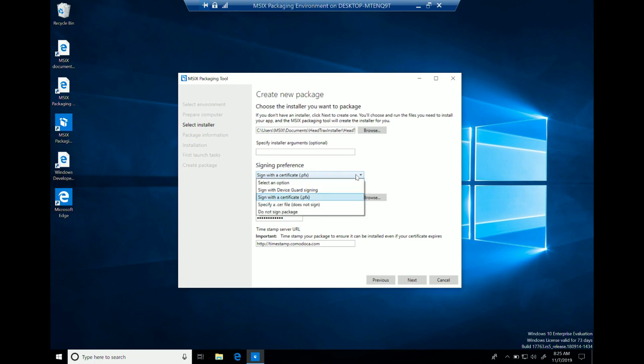Now, there are a couple of different options when it comes to signing. Here, I've already specified a certificate that I have available in my enterprise. But if you don't have a certificate, we also do offer device guard signing. Device guard signing allows you to use your AAD account and configure it for signing. You can sign using a Microsoft service and then download the root certificate for your tenant to all the machines in your enterprise so that you can sign your packages without having to manage that certificate.